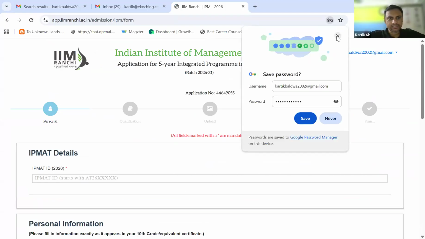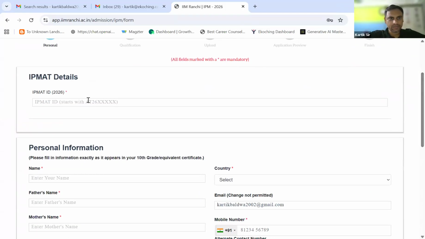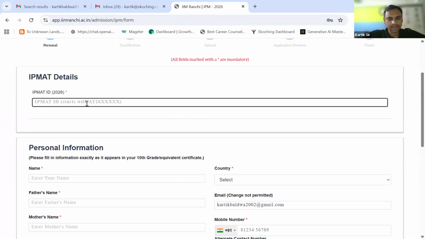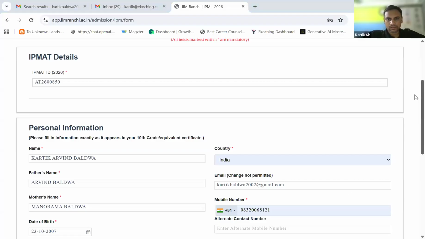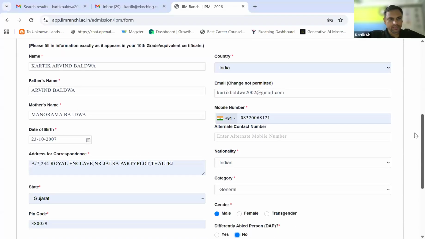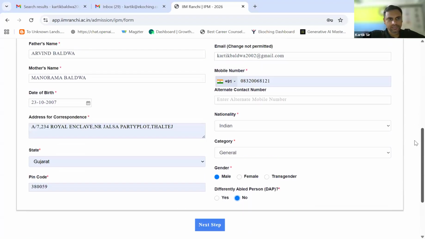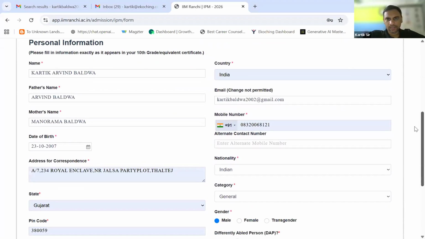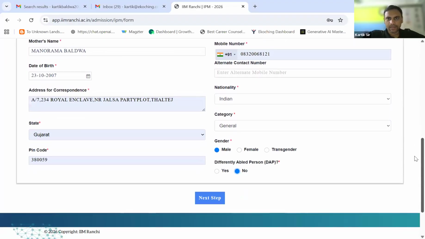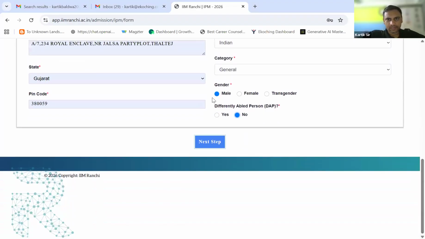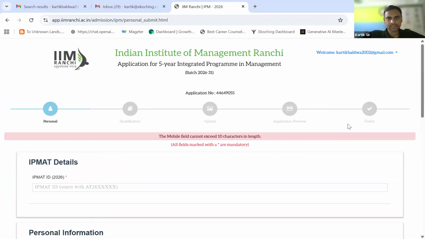And now all the details need to be filled. The first very important thing is you will have to fill your IPMAT ID. So I'll just type in my IPMAT ID. I've entered all the details: name, father's name, mother's name, date of birth, address, state, PIN code, country, email ID, mobile number, and then general category, male, and then click on next.